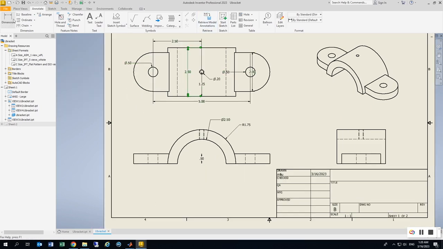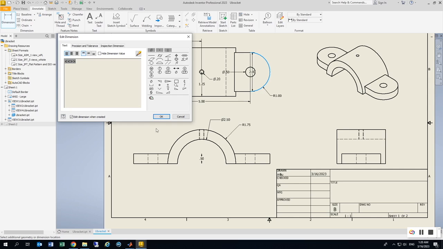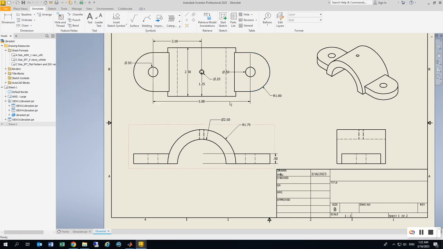We can add additional dimensions by clicking on the dimension tool. Now let's click on this arc, and now we can add the dimension of this, and we can even do some editing there. If you remember some of the technical drawings we saw before, there's a cross type of mark at the center of a circle or an arc. This is actually called a center mark. We can add this center mark by clicking on the center mark button and then clicking on the arc where we want to add this center mark.